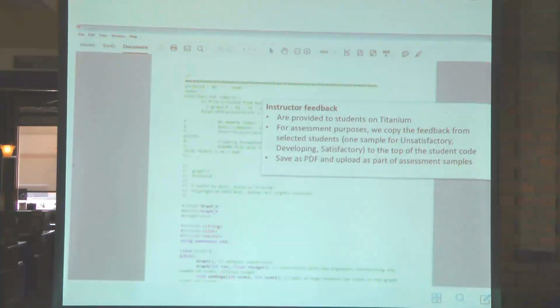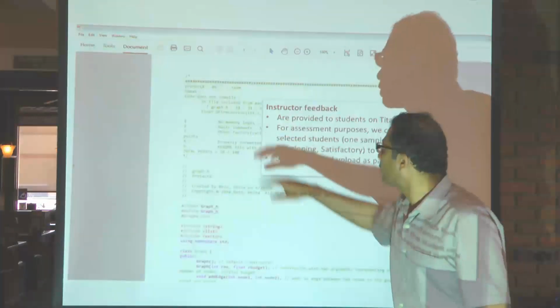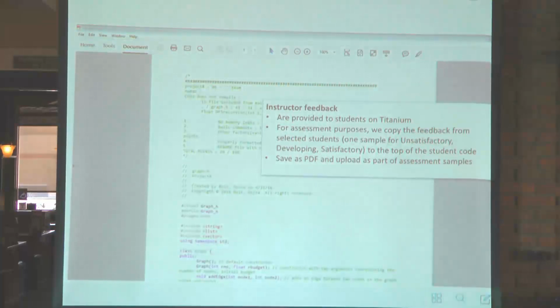So this is how we do it. When we submit the data for assessment, we take each student's code, and to make it simpler, we include the instructor's feedback as a comment on top of the code. Again, we don't do this for every student, but for those particular samples that we are going to include for assessment, we copy the feedback on top of the student's code. So it looks like this. The student's code is below, the instructor feedback is on the top, and that also includes the points that they receive. And then we convert this code into a PDF document.